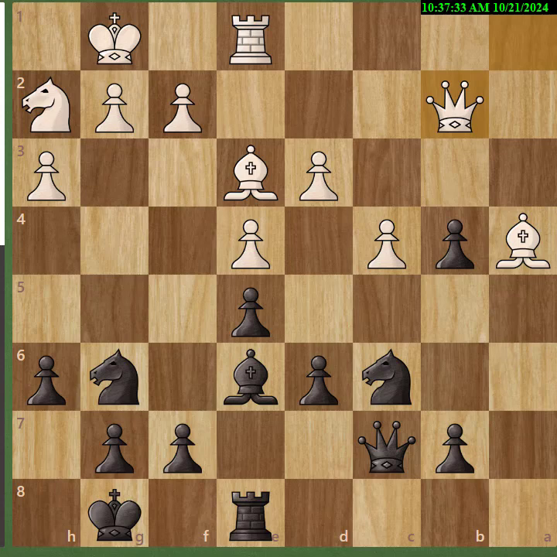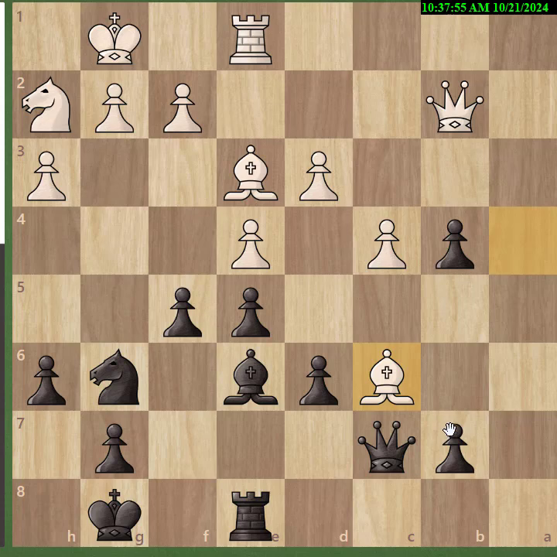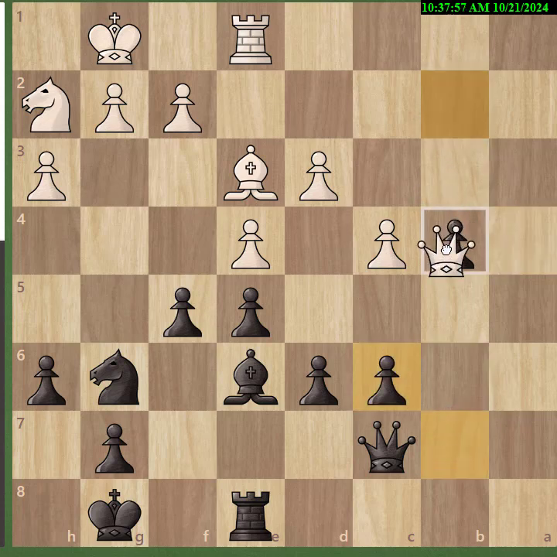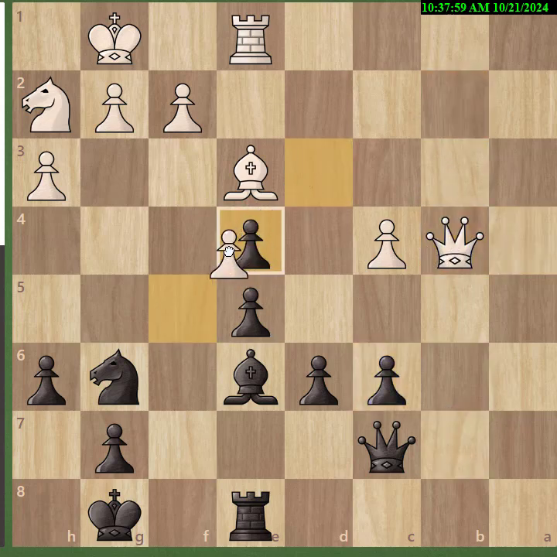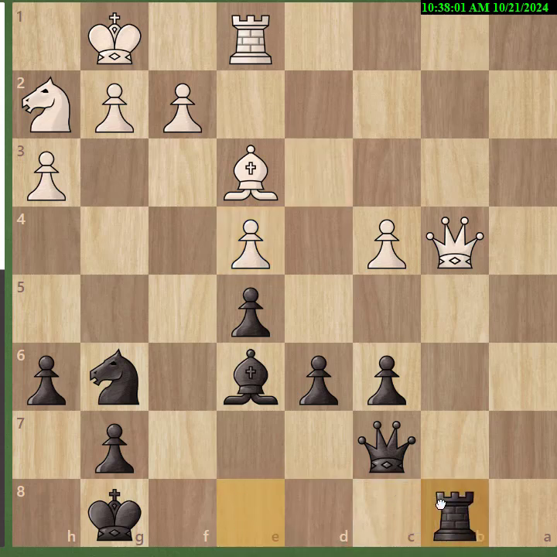f5, bishop takes, pawn takes, queen takes b4, f takes e4, d takes e4. What would black play there? I guess he would just play rook to b8 and hit the queen. If you can't visualize that, I'll show you what I'm looking at. I'm looking at f5, bishop takes, pawn takes, queen takes, pawn takes, and then maybe rook b8 or something.